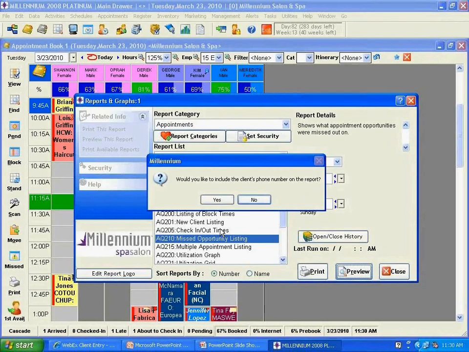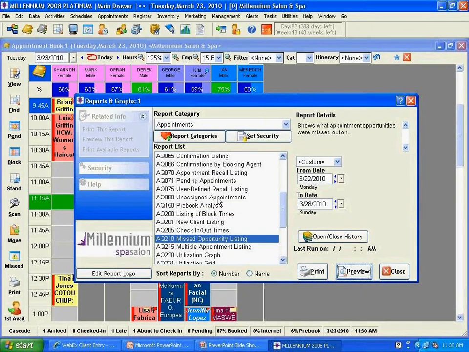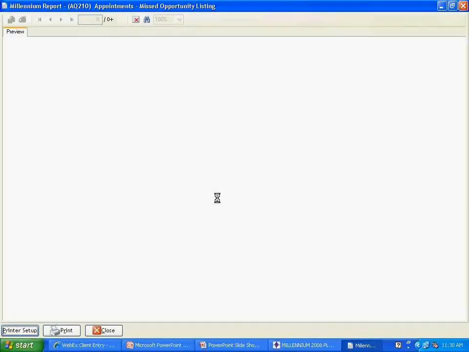Would you like to include the client's phone number on the report? Let's click yes. If we do have a missed opportunity, we don't want them to think that we forgot about them, and we can give them a call if one opportunity arises.